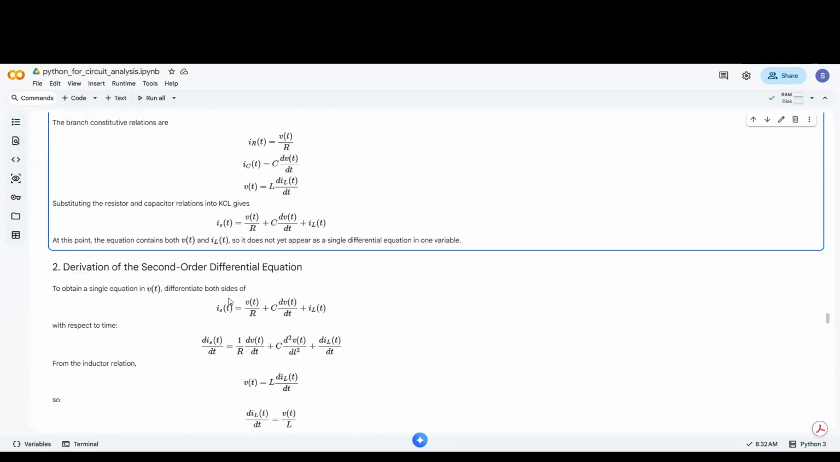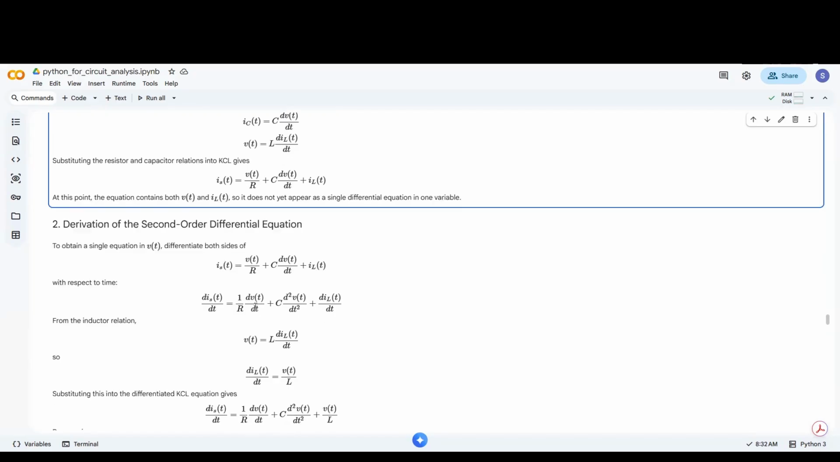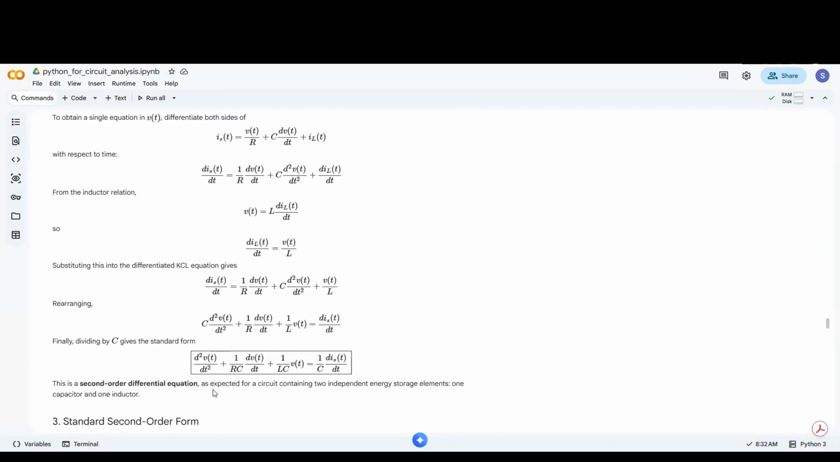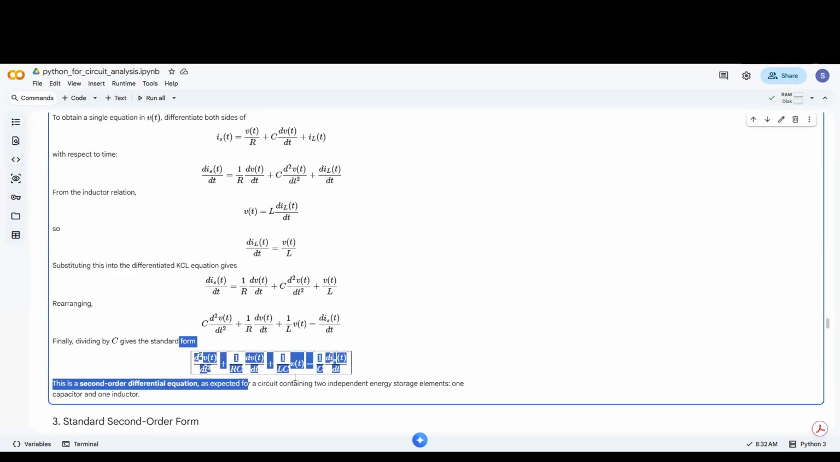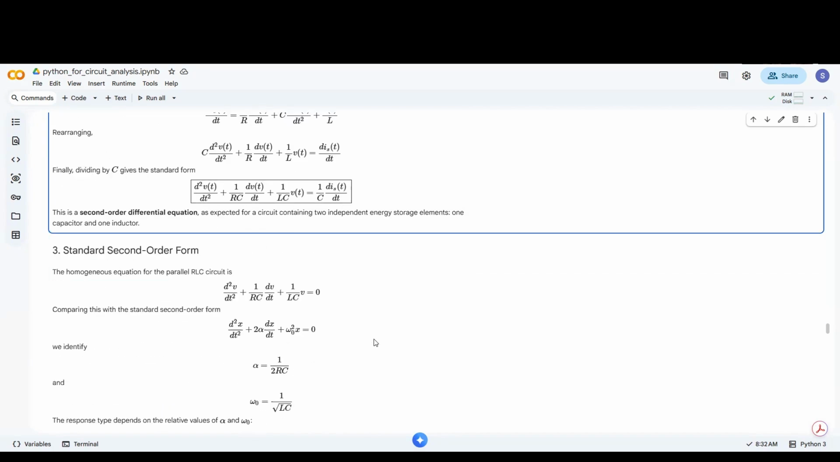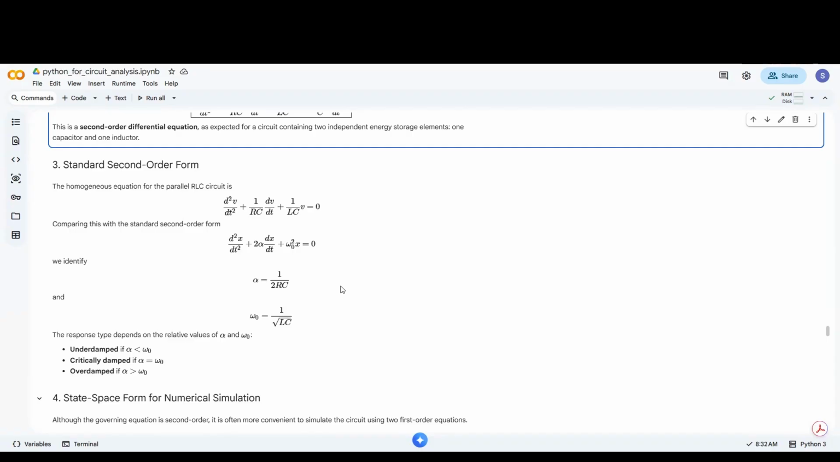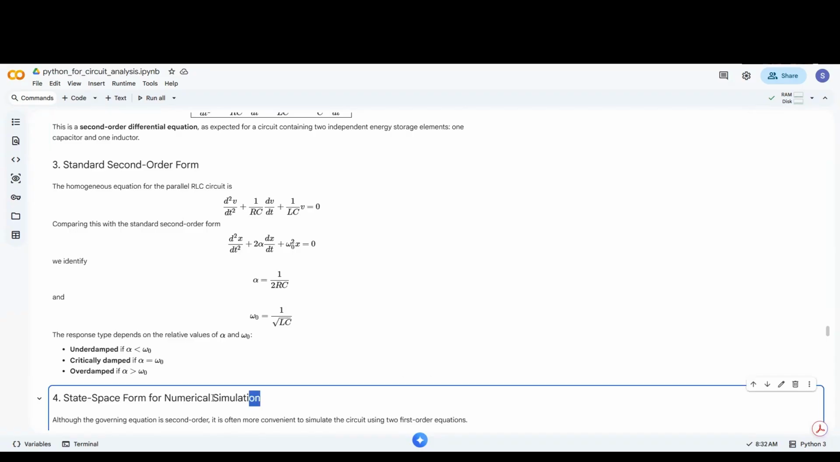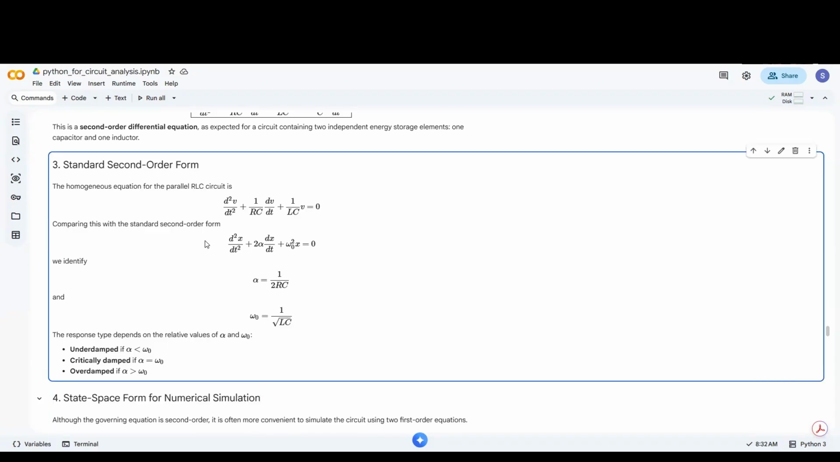And if we substitute these relations back in this equation, we'll get something like that. And if we take a derivative with respect to time on that equation, and use the inductor relationship, which is V(t) equals L di by dt, we get a second order differential equation shown here. But for the circuit visualization, we usually use first order system rather than the second order system. So we use what is called a state space form for numerical simulation. But before that, you can also look into the response of this second order system.